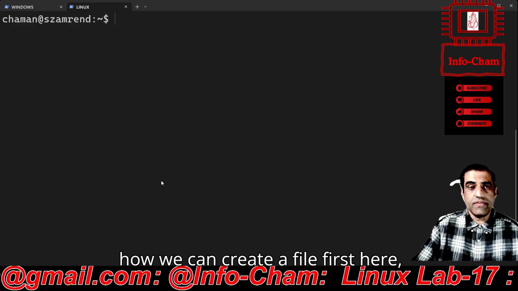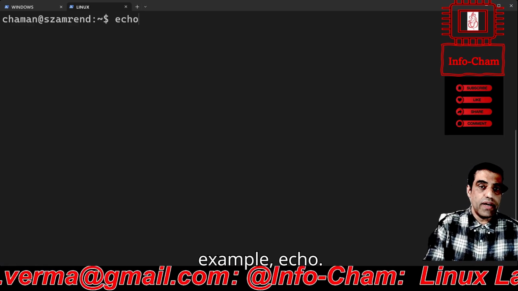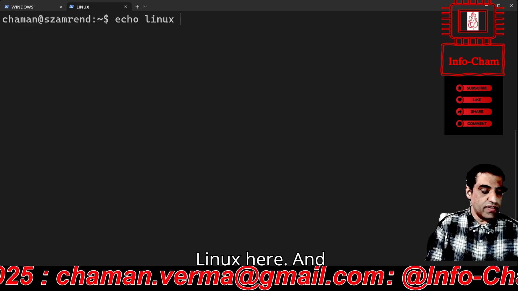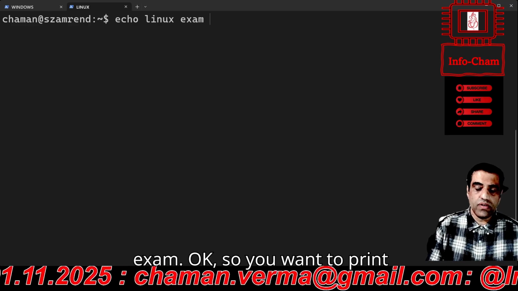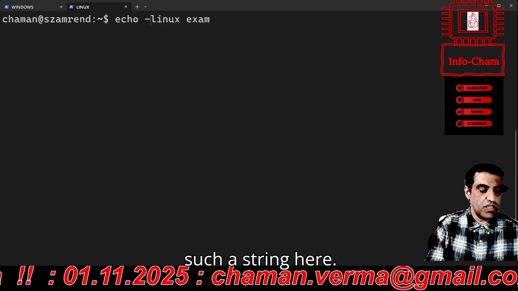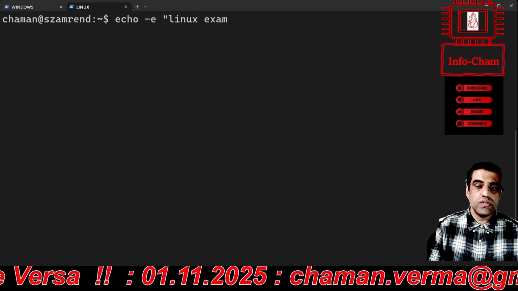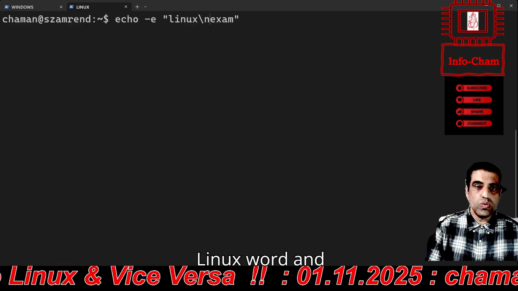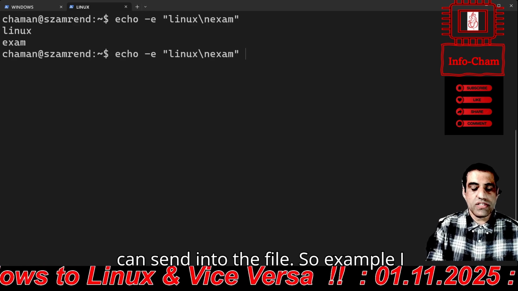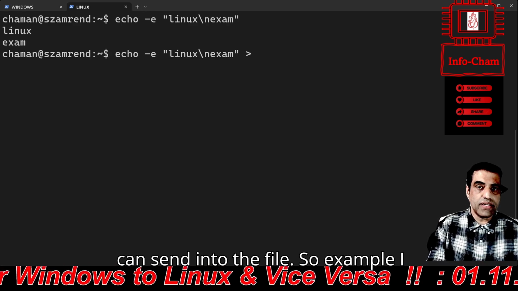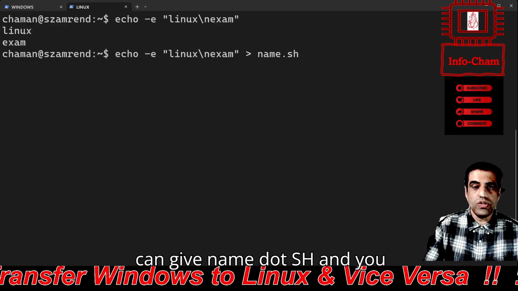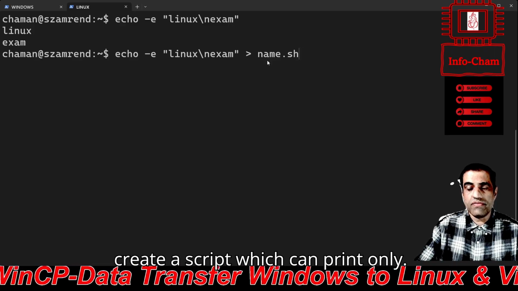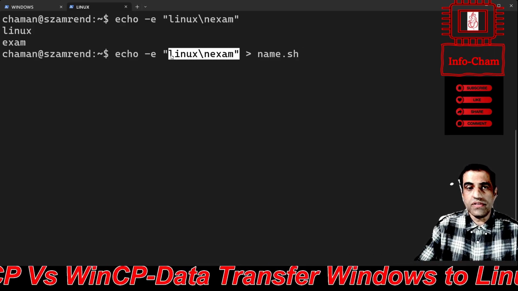How can we create a file here? For example, with echo. You can print your name, for example Linux, and an exam string. So it will print the word Linux and then this text. Now I can send it into a file. For example, I can give it the name name.sh, and suppose this is your script. The sh means shell file. I'm going to create a first script which can print only this name right now.